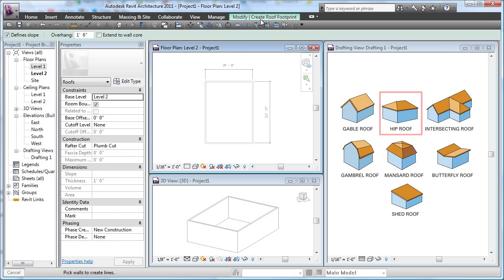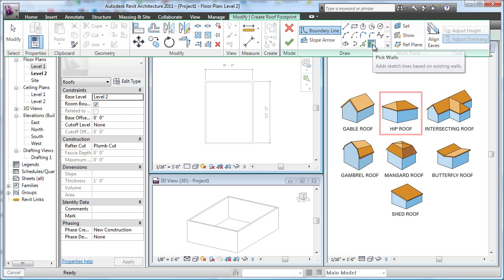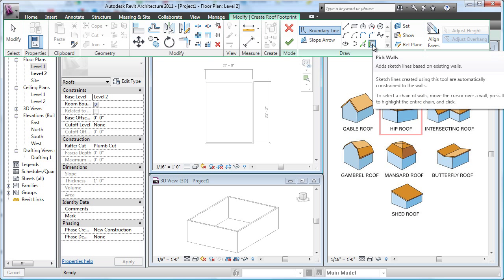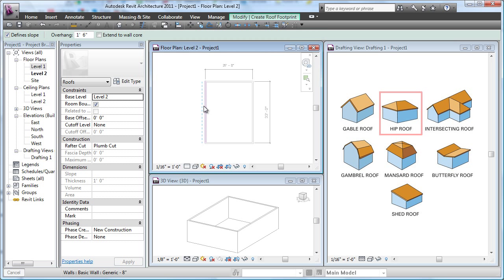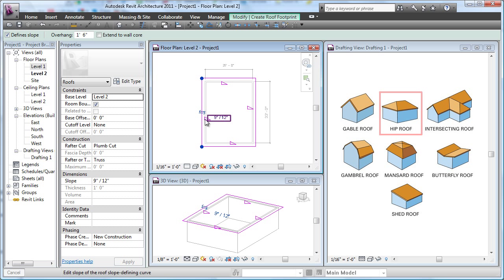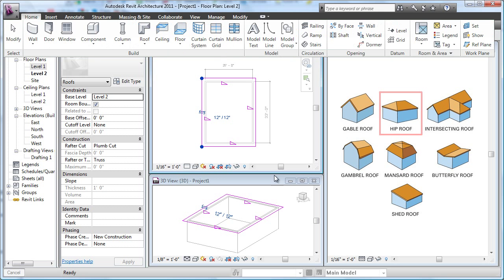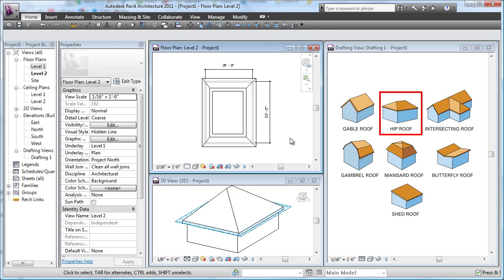And then we can say up here, pick walls, okay? And then we can pick our walls with our overhang. So I'm going to hover over here, hit tab to grab all of these and click. By default, it does add a slope to all of them. It's putting a 9/12. I can go in here and change this to be a 12/12 if I want to be really steep. Click out, and really all I have to do now is finish the roof. The big green check mark and click out.